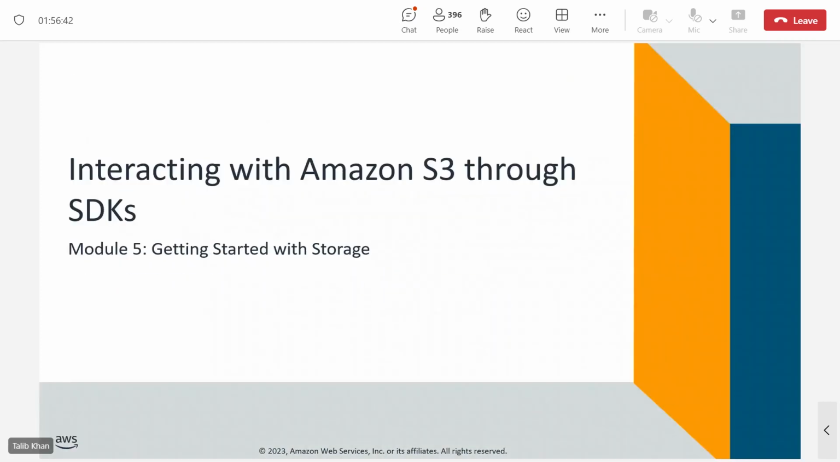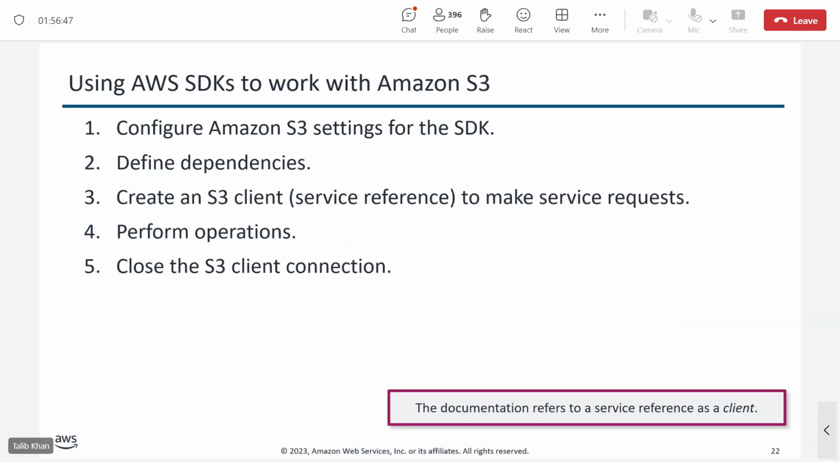Now let's see how you will interact with S3 using the SDK. First, you have to configure the S3 settings for the SDK, that means you have to install your SDK. For example, if I'm working in Python, I can install Boto3 so that your code can interact with AWS services. The SDK also needs to know your credentials, so you should run the command aws configure and give your access key ID and secret access key.